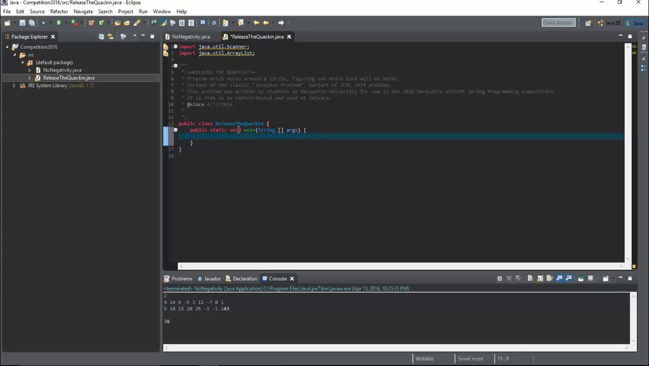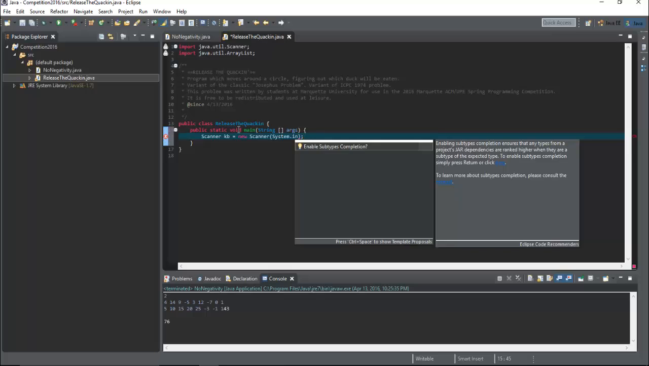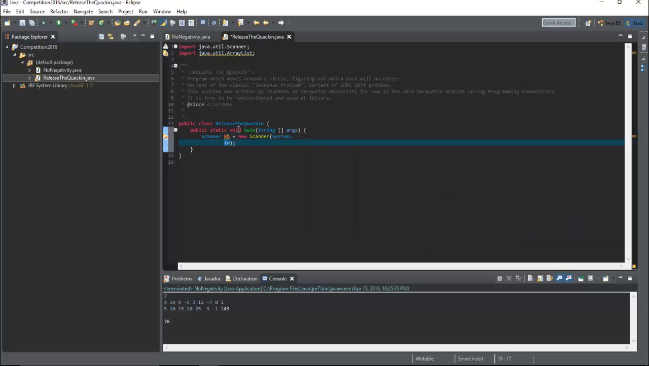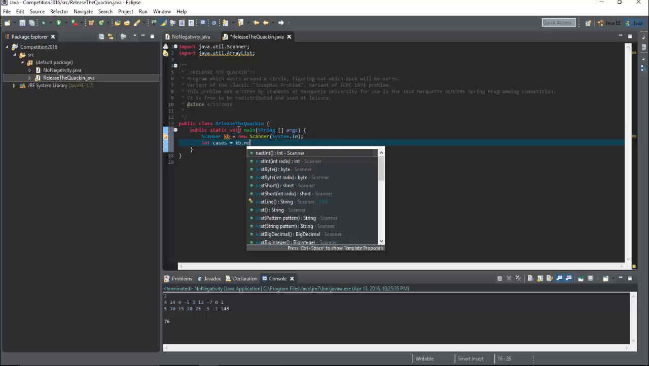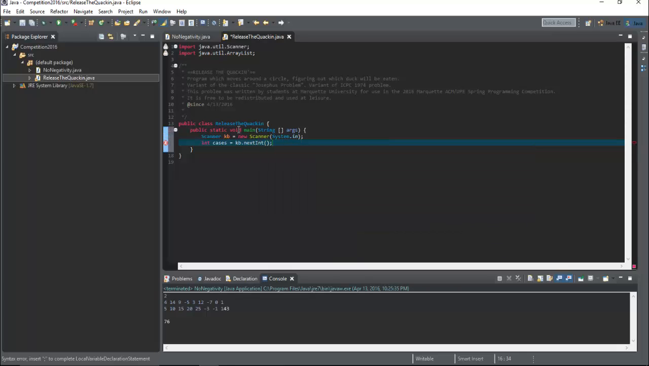All right, so just as we did before, we're going to read in our input with a scanner. I'm going to call mine KB this time because otherwise I'm just going to forget and type that anyways. And the first number that we read in again is the number of cases. So we'll just read that in like that. And now I'm going to use a little bit of a cheesy for loop to control our program this time. It's going to look like that.